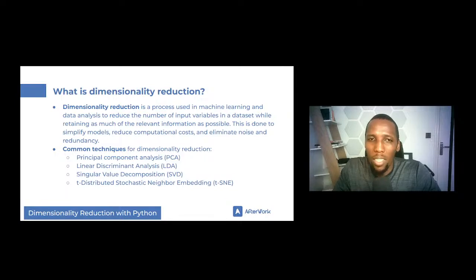The other thing is that we might want to reduce computational costs when it comes to training. So instead of training a machine learning model on a larger data set, we can train it on a smaller data set that still retains as much relevant information as possible from the original data set. And the other idea would be to eliminate noise and redundancy.